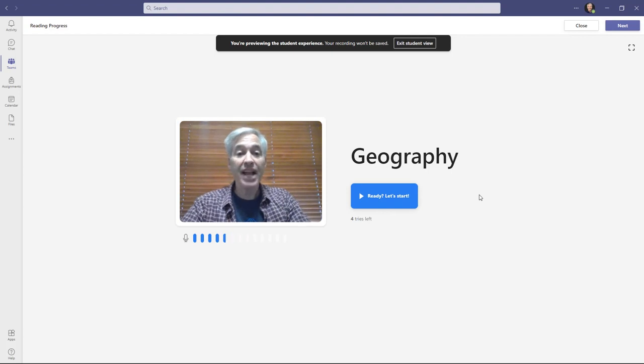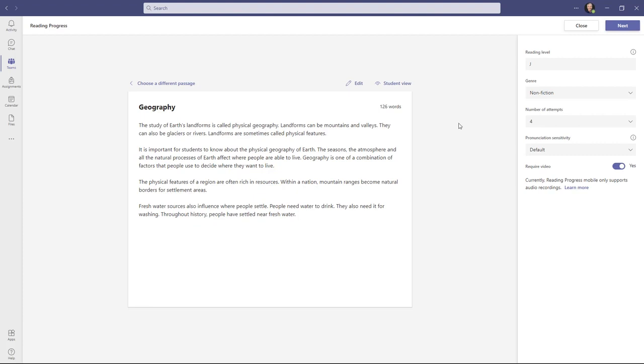I'm not going to go through and actually read the passage, but you can try that out. I'm going to switch over and show what it looks like for an actual student to be reading. And if you want to exit the student view, just click right here, exit. Okay, let's finish up our assignment.